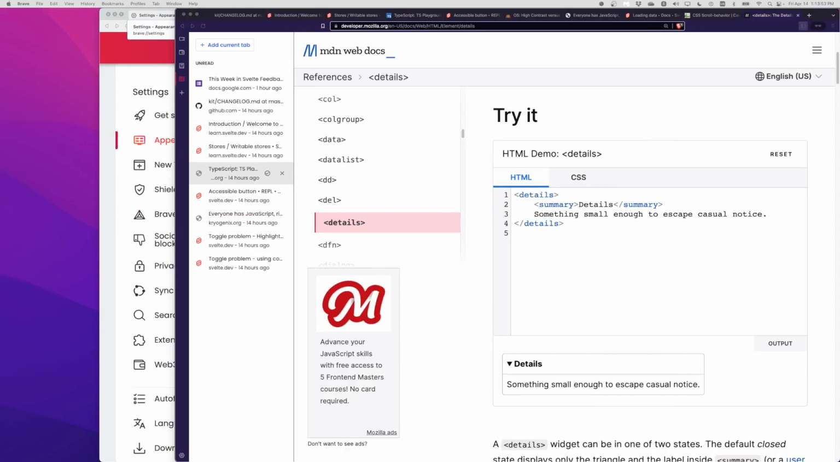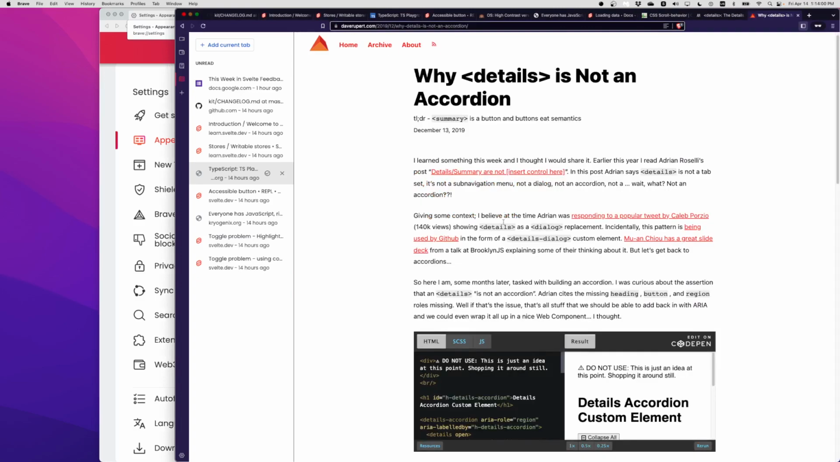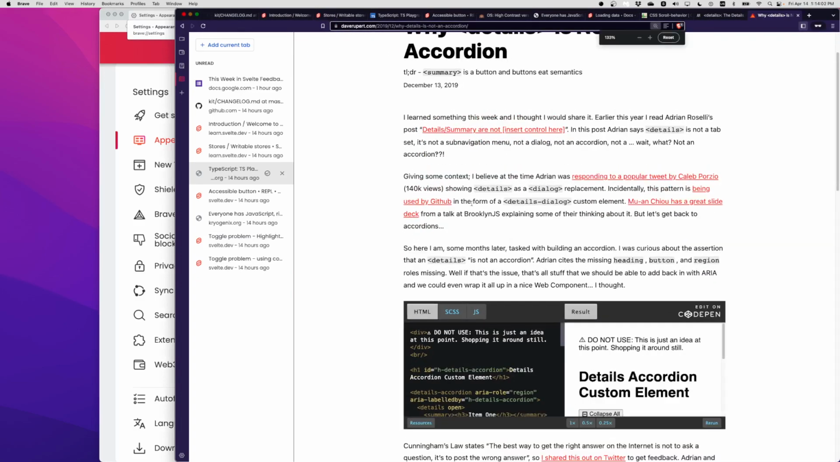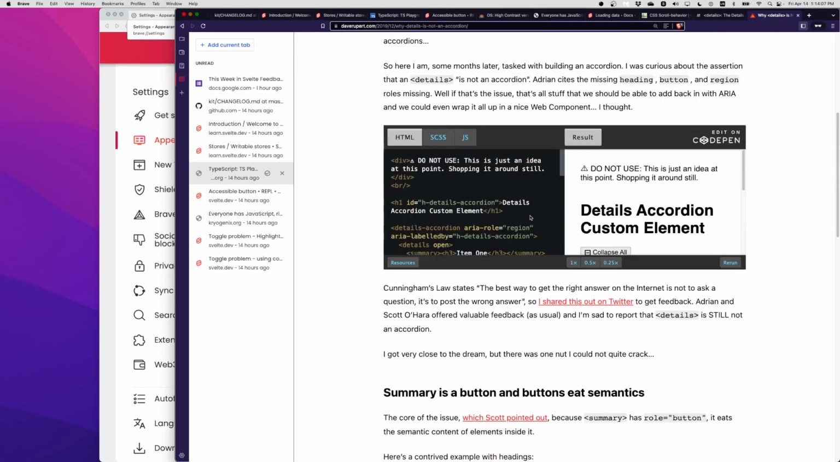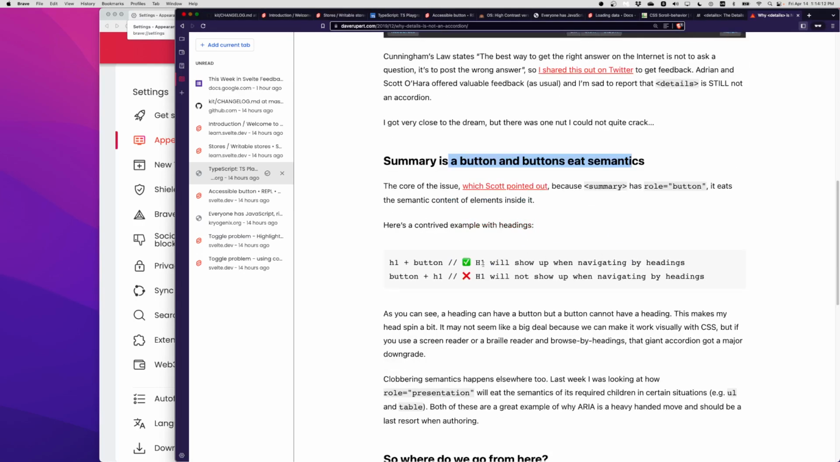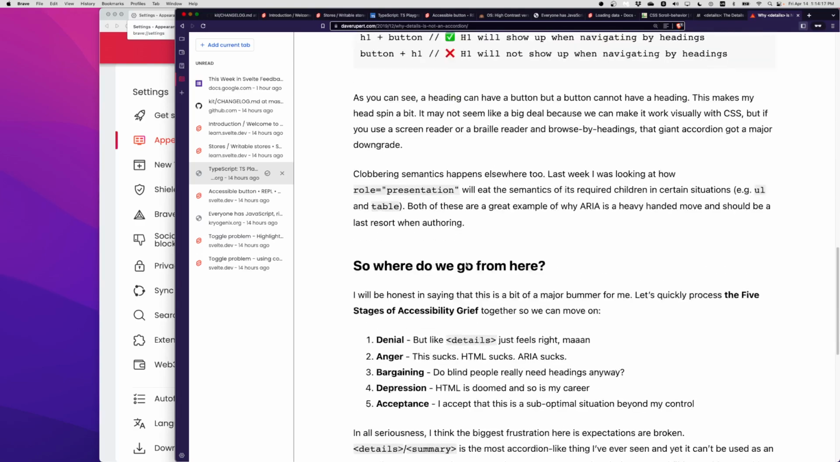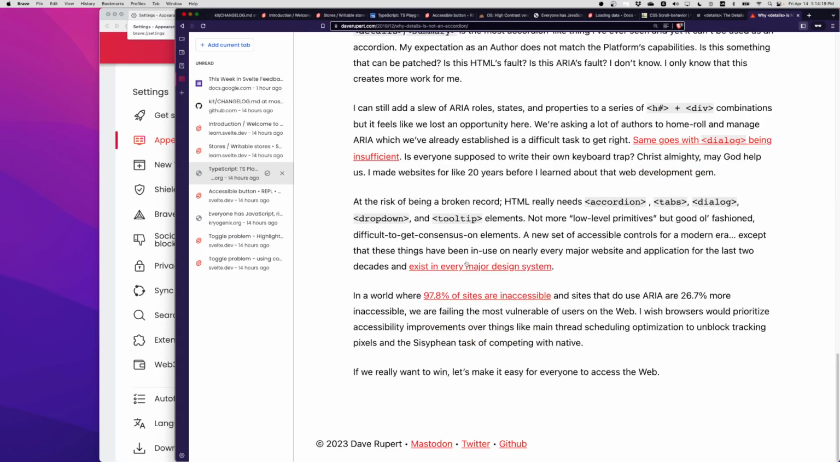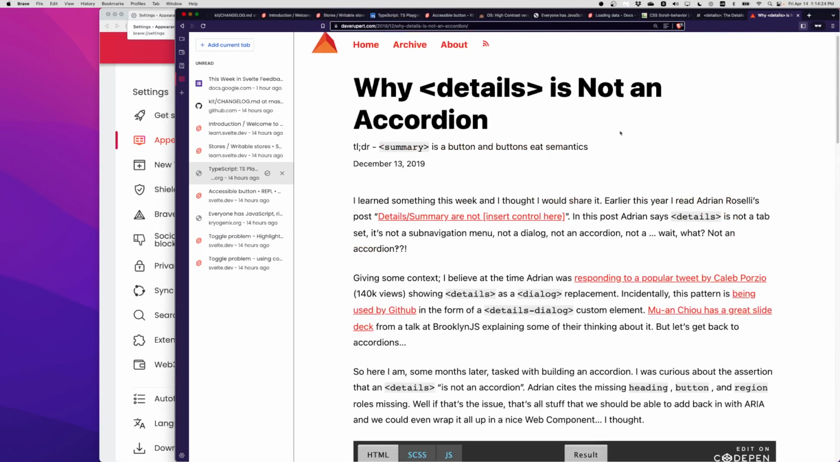Okay, so Pablo shared an article. Let's take a look. Why details is not an accordion. Okay, what's the thesis? What's the 140 character tweet summary? Summary is a button and buttons eat semantics. Well, this looks like a fun read. I'll have to take this back. Thank you for sharing. I'll even post this in the YouTube comments below. I'm happy to learn more things.